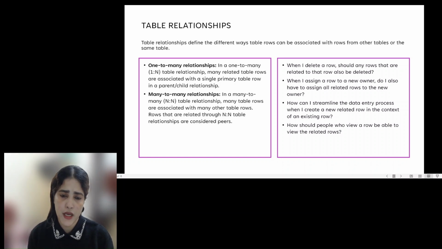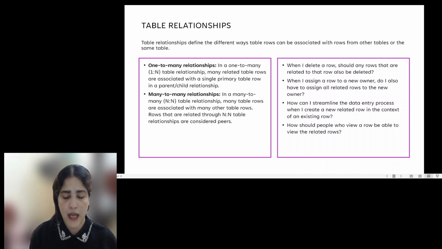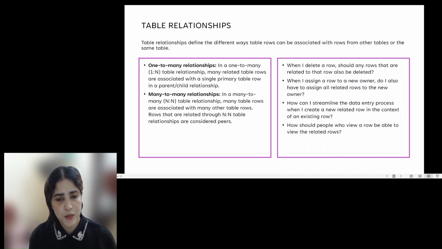When you look at the solution explorer, you might think that there are three types of table relationships, but actually there are only two: one-to-many relationships and many-to-many relationships. In a one-to-many relationship, many related table records are associated with a single primary table record in a parent or child relationship. In many-to-many relationships, many table records are associated with many other table records.